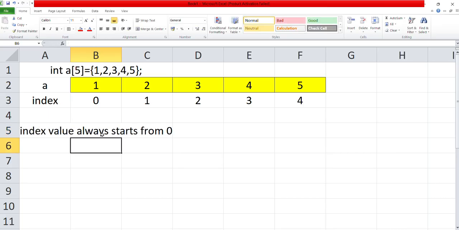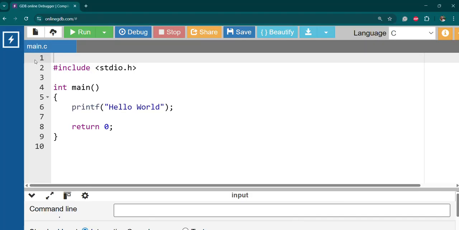Index value always starts from zero. Index value is always starting with zero. So now let us try to understand whether we have done perfectly or not. Let us go back.